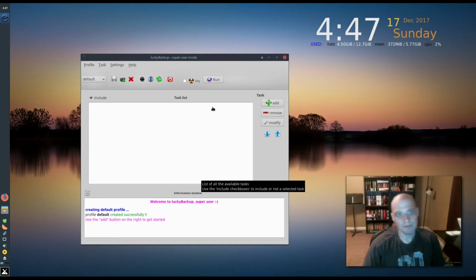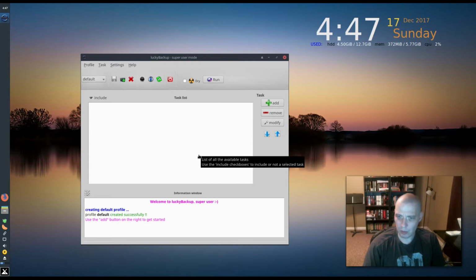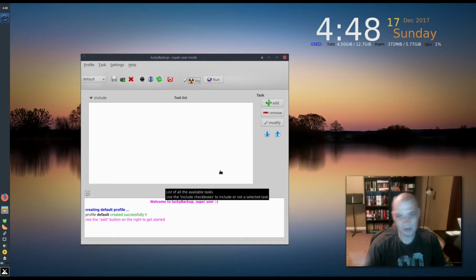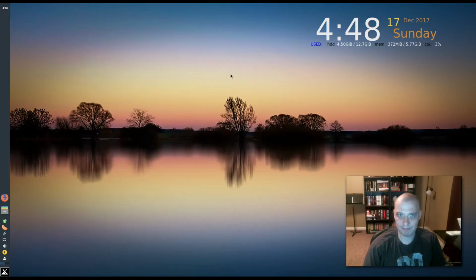But I think it uses rsync. Now, I think it's a graphical user interface for the rsync terminal command. It also has the option to run here, begin the execution of all included tasks, but you can also tick on this box here and do a dry run of however you set up the backup to run. That way you can test it out before running it, just in case you're worried about breaking your system. So Lucky Backup, pretty cool tool.